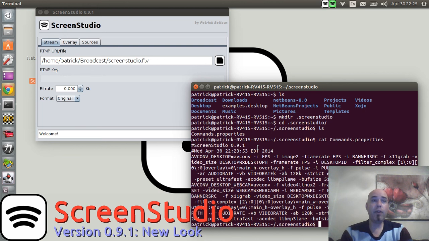So basically, ScreenStudio 0.9.1 is focusing on the FLV format for proper recording of files locally that will eventually be uploaded to services like YouTube, or to stream directly with RTMP to YouTube Live, Ustream, or Twitch TV. I won't talk about any other kind of format, as it is not the goal of ScreenStudio to transcode all kinds of movies. FLV will be the default format for ScreenStudio from now on, and it will be a lot easier to support also.